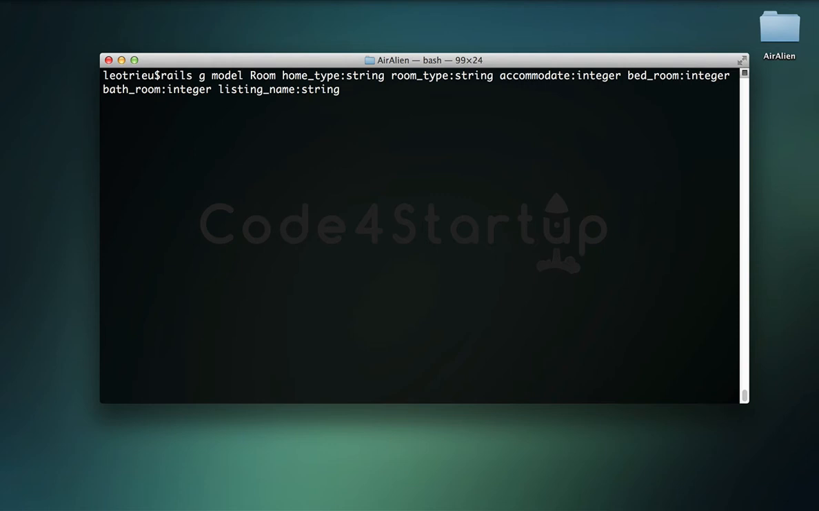string, summary text, address string. Okay, so now is TV boolean. Alright, so boolean is yes or no. Now is kitchen boolean, is heating boolean as well, is internet boolean.